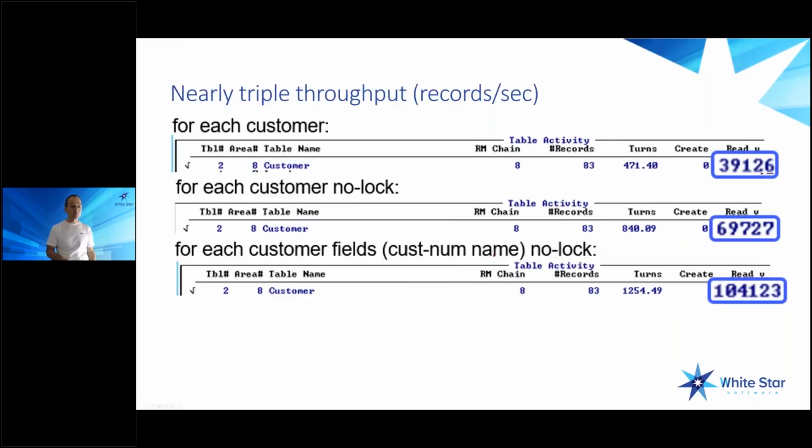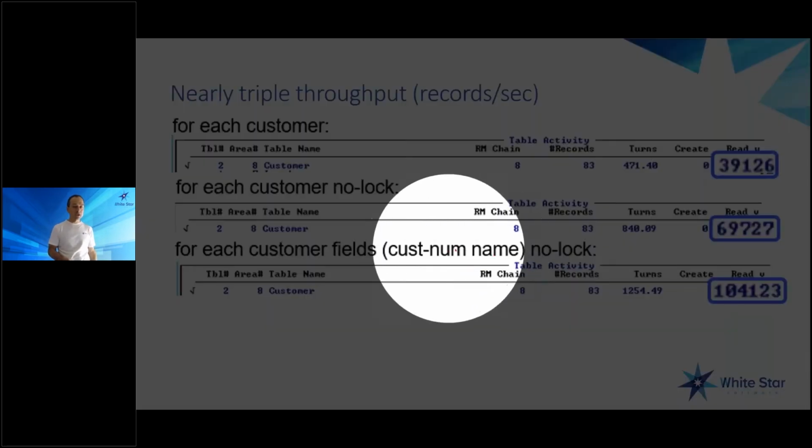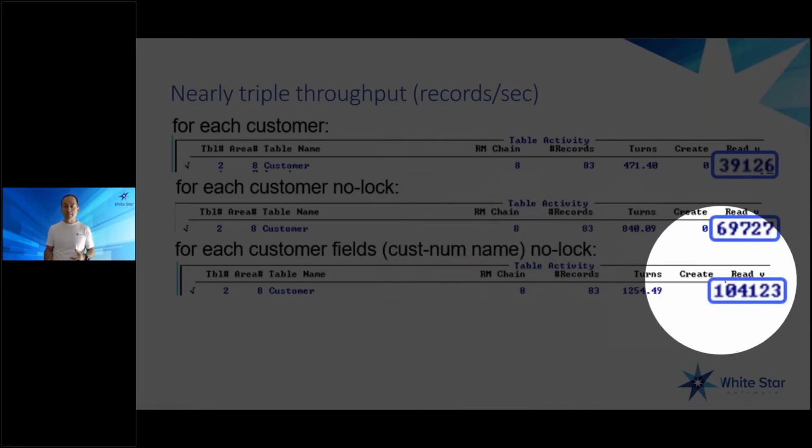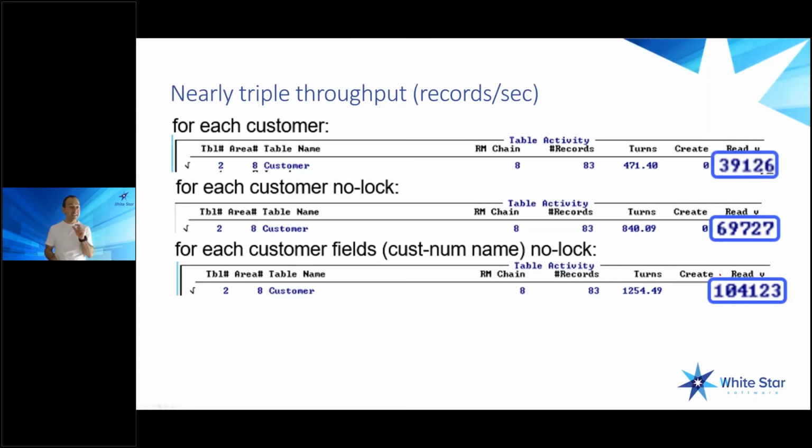And then guess what? If I go here and I say, you know what, I really only need the customer number and the name. I don't need to bring the entire customer record. Now I'm up to 104,000 records per second. So you can see simple changes to your code, and we can triple throughput by cramming as much information as possible into as few conversational messages, if you will, as possible. And again, this is in the benchmarking network data transfers talk.